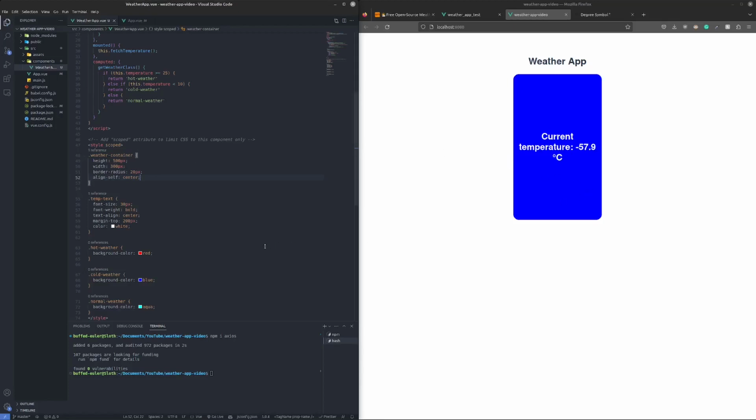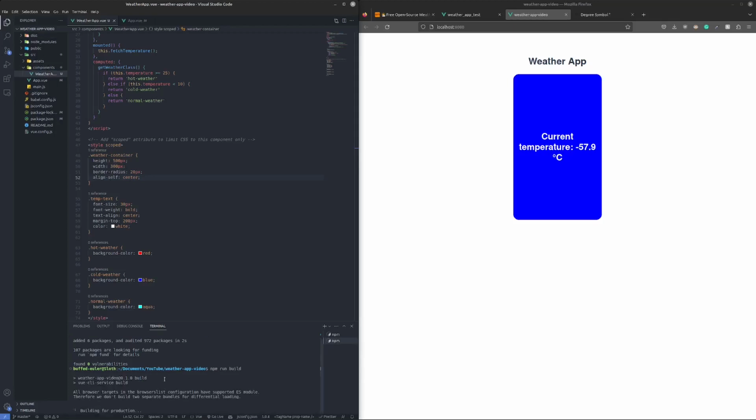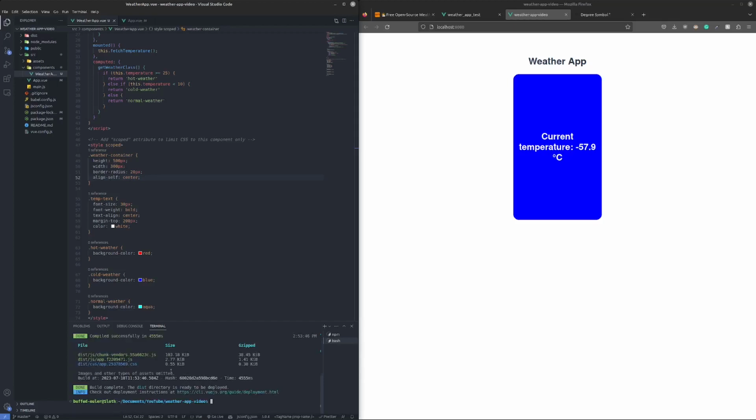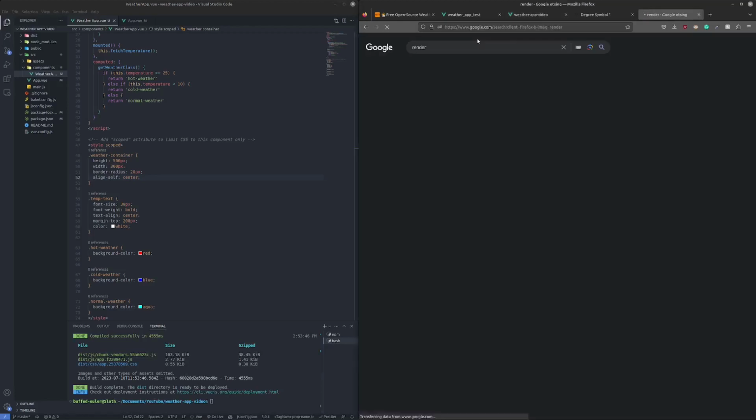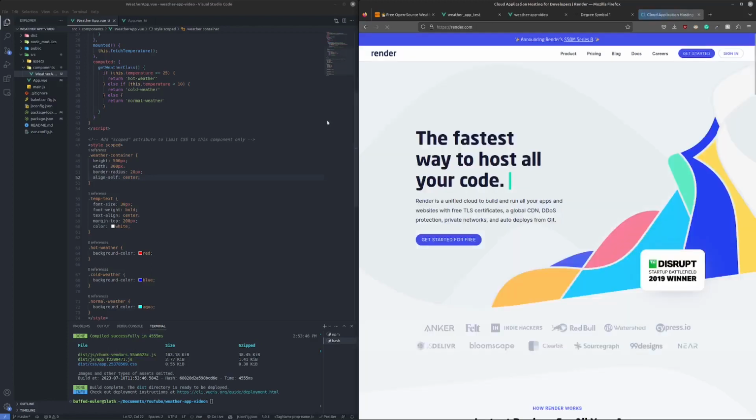And yeah, that is basically it. The application itself has been built. And so now we can actually go ahead and host it. And we are going to host it on a site called Render. So first of all, what we're gonna do is run npm run build. So this will create a optimized version of the app that is ready for deployment on Render. Then we will go to render.com.